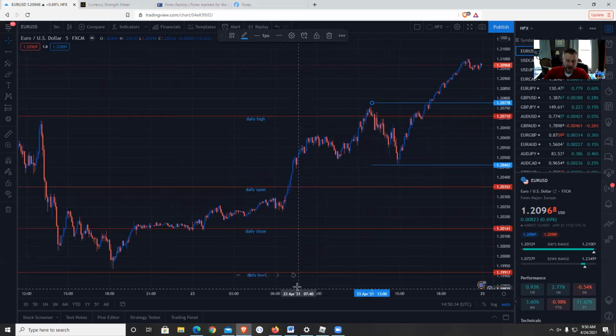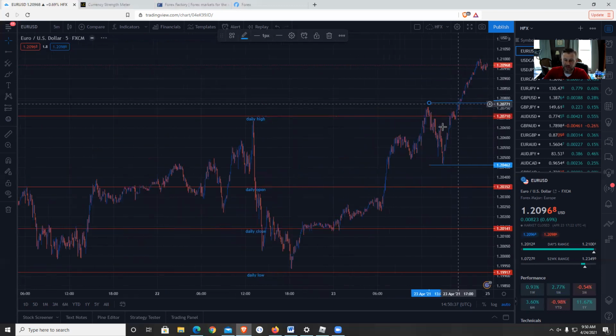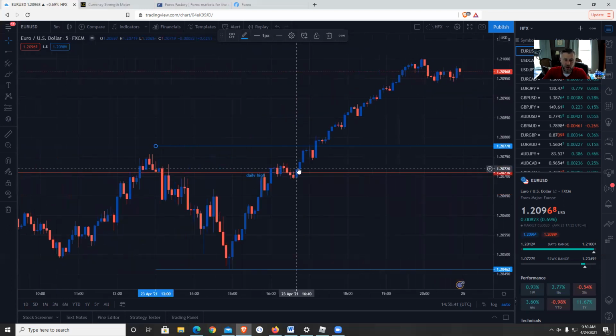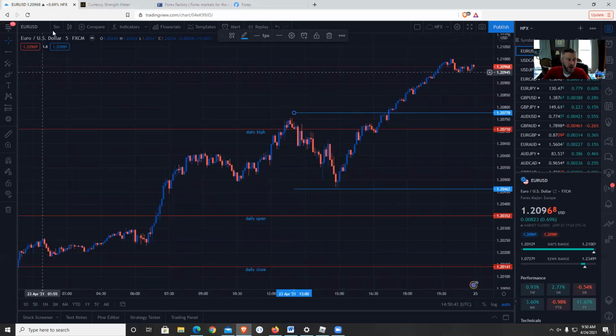So these zones kind of give you support and resistance too. And then even if you go back out to the daily high and low, if it gets to those zones, it could be a potential to take a trade. So anyway, that's basically what you do.